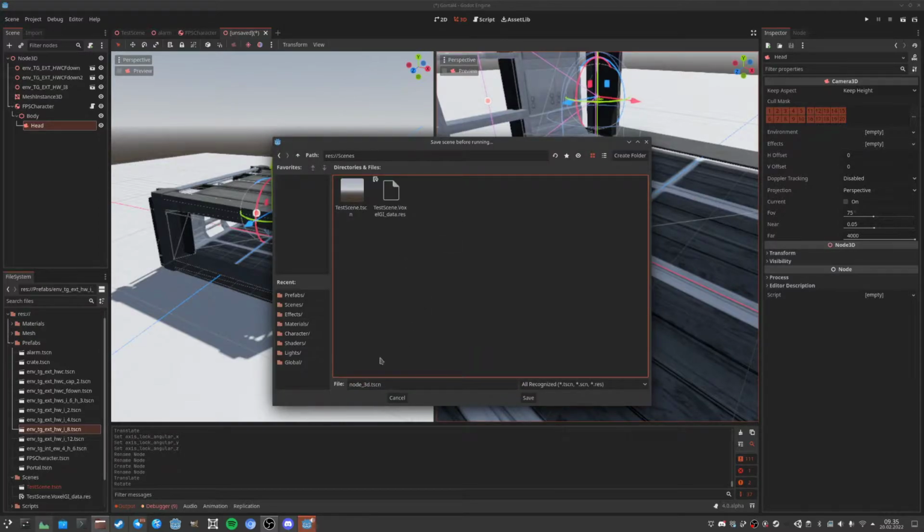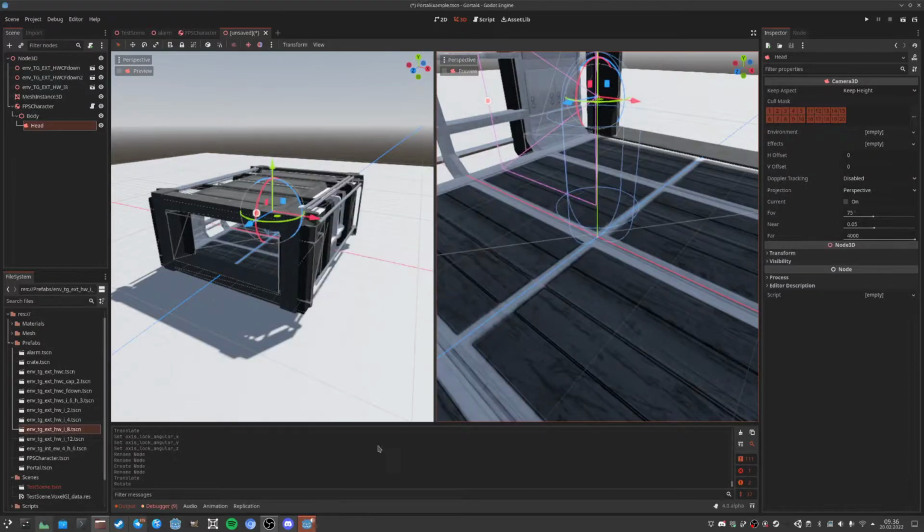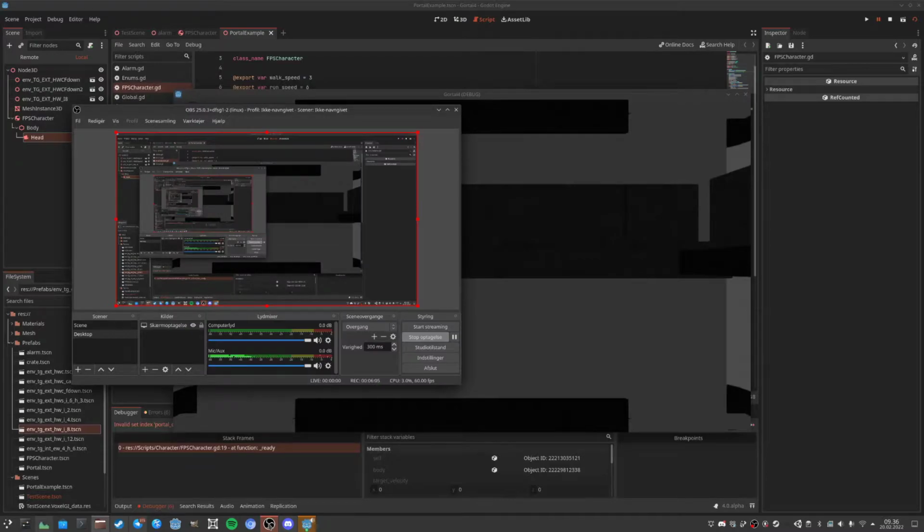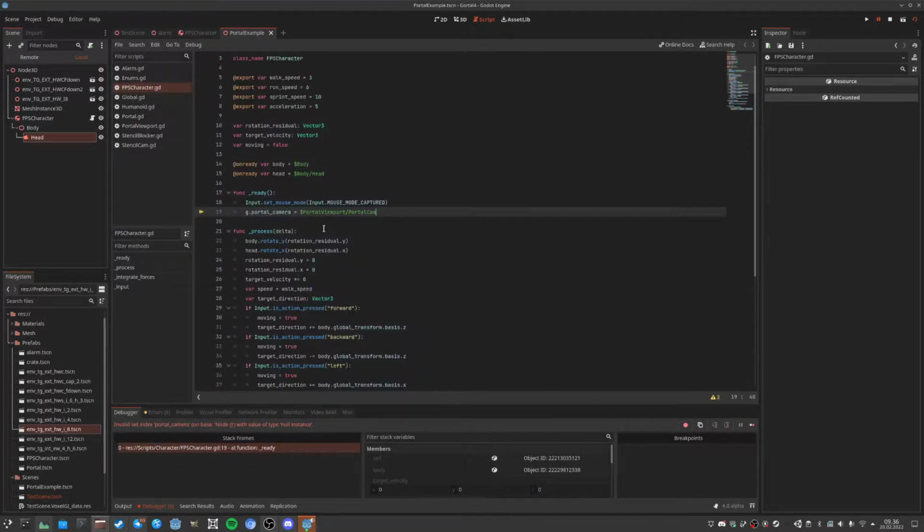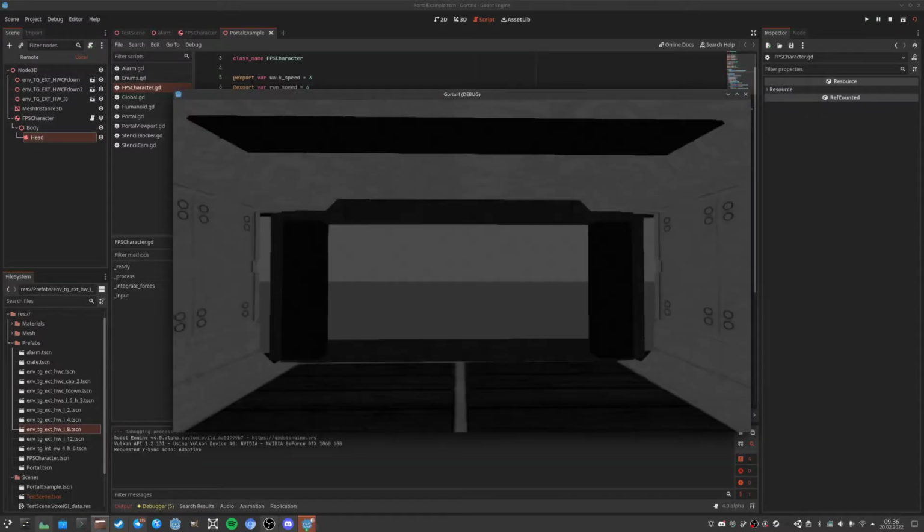Yes, it wants me to save the scene. Let's call it Portal Example. Let me just see if I'm still recording. Yes. And it looks like something. Oh, yes, my character. Okay, let me just outcomment this. This is related to the portal stuff. So let's just try and rerun that.